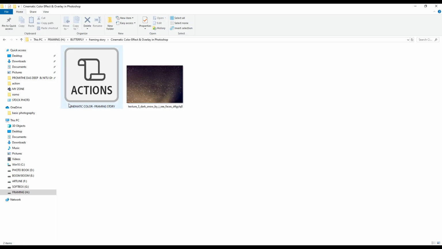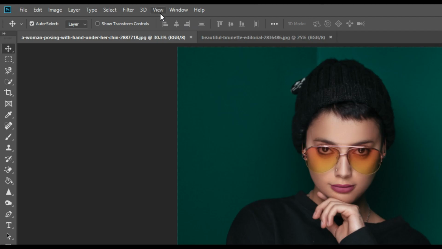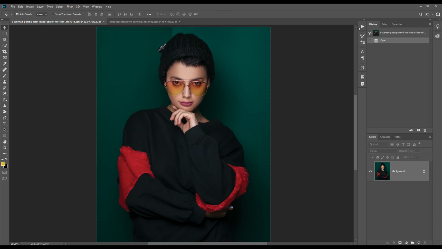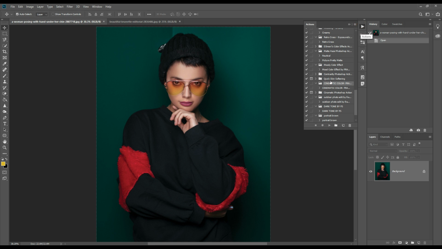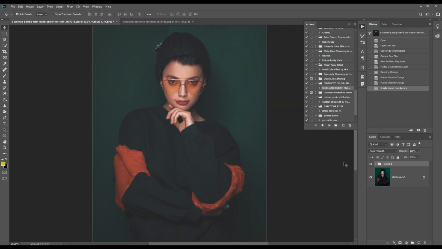At first we will install this action. You just have to double click on the action and it will automatically appear in your action section. You can get the action from here. I have just clipped it here to make it fast. You have to just run the action. This is really simple. Let's check the before and after effect.